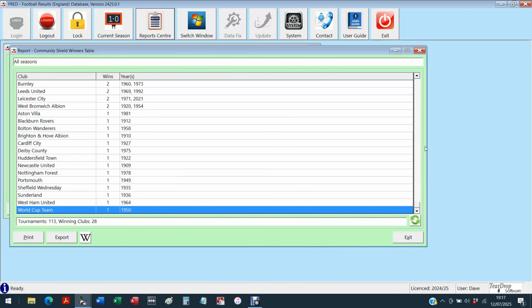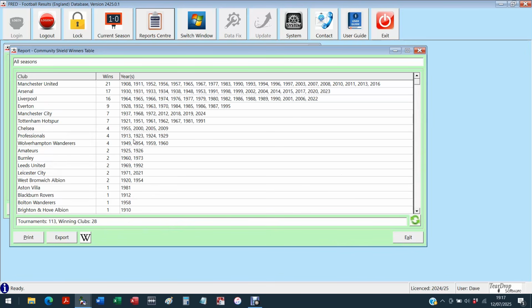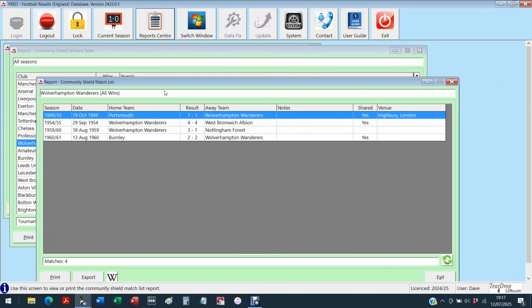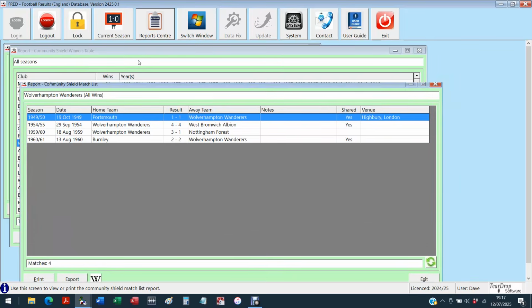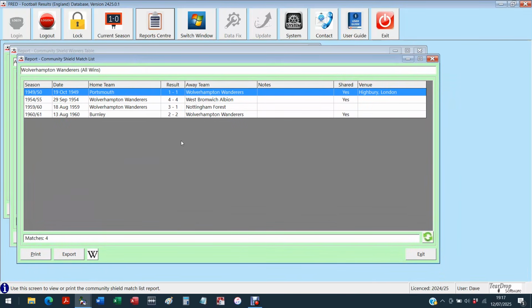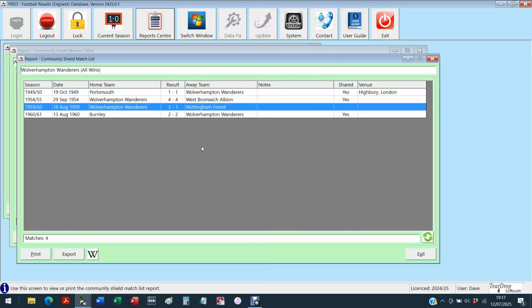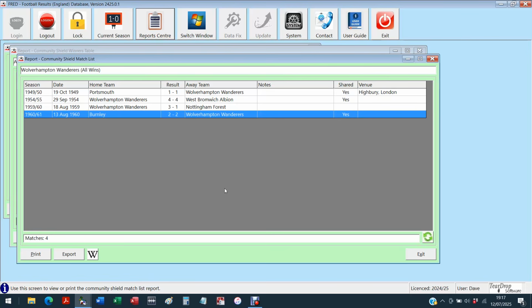Okay, again, if you drill down from here, you can see the specifics. In this case, I've double clicked on Wolverhampton Wanderers. These are the matches that Wolverhampton Wanderers were winners of the Community Shield. On 3 occasions, Wolves shared the trophy because they drew their matches. On 1 occasion, they beat Forest 3-1 in normal time, 1959. Their last win was 1960, so they're overdue, aren't they?